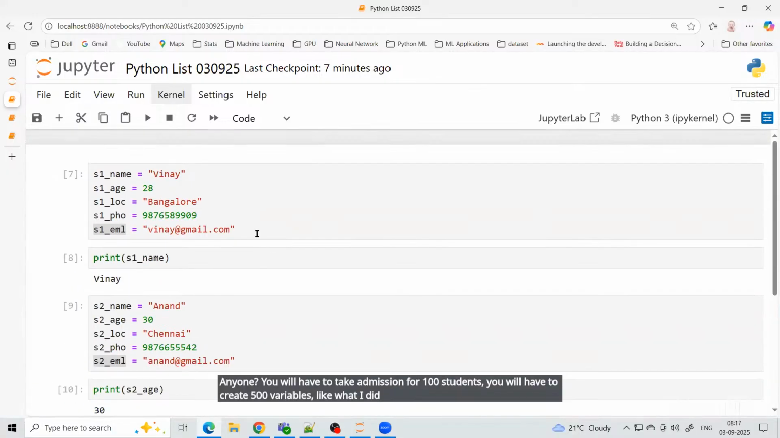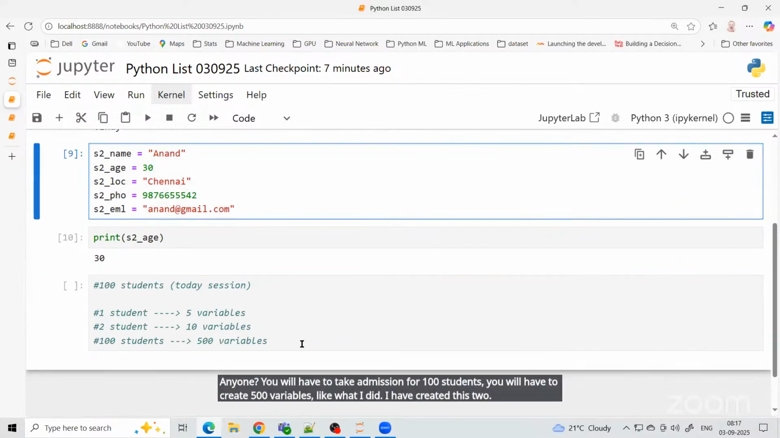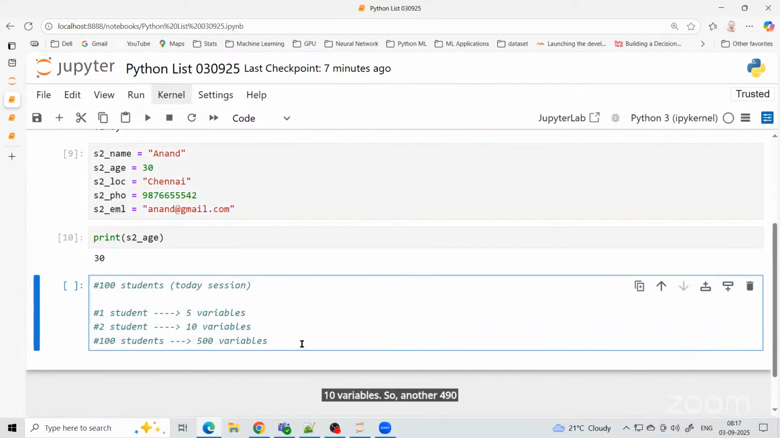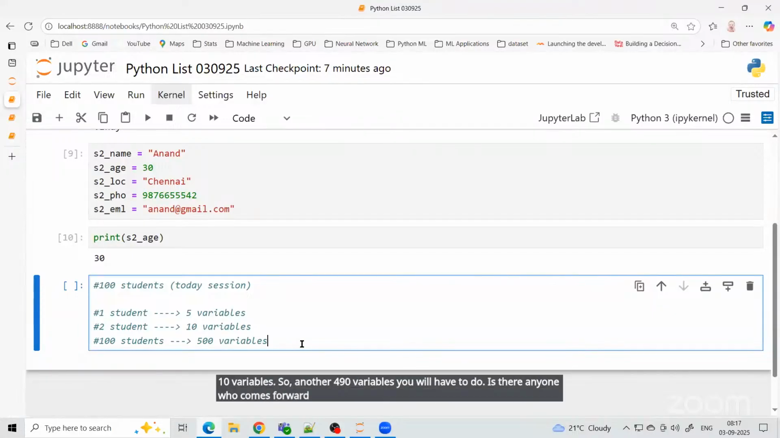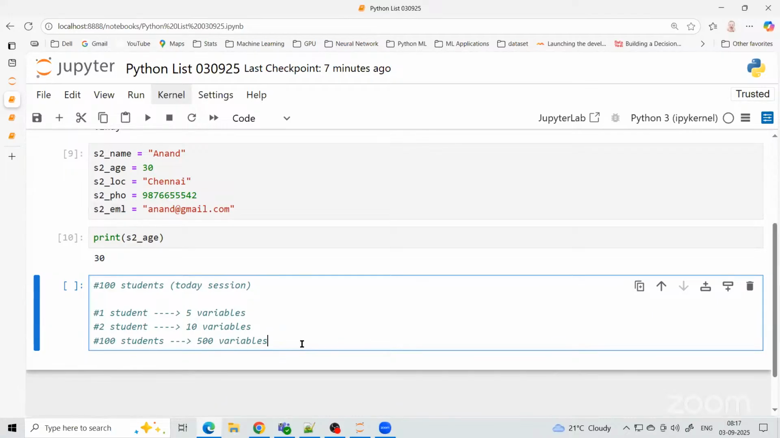I have created 10 variables, so another 490 variables you will have to do. Is there anyone who comes forward and says we will be able to create these 490 variables? Anyone? For 500, yeah, maybe we can try, but it's not just 100 students. It could be 120, it could be 140, it could increase, right?